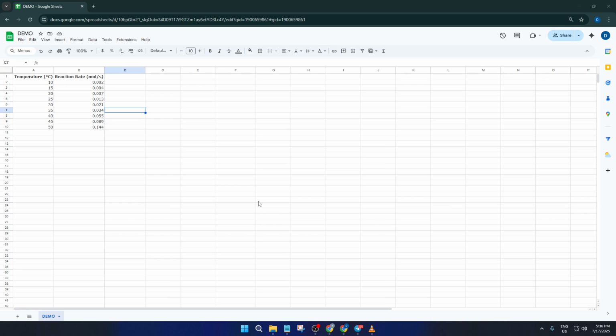First, let's talk about the kind of data we're working with. Imagine you've conducted an experiment measuring how the rate of a chemical reaction changes at different temperatures. For each temperature, say 10 degrees Celsius, 15 degrees Celsius, all the way up to 50 degrees Celsius, you've recorded the reaction rate in moles per second. This kind of dataset is perfect for graphing because we want to visualize whether and how the reaction speeds up as things get hotter.